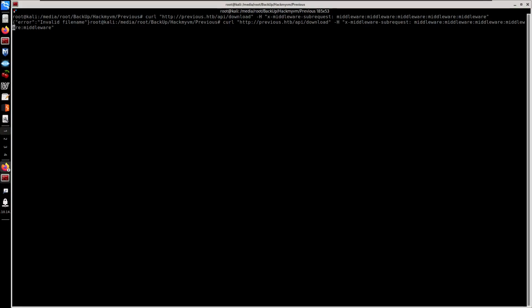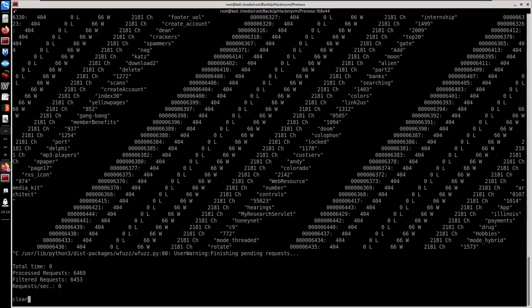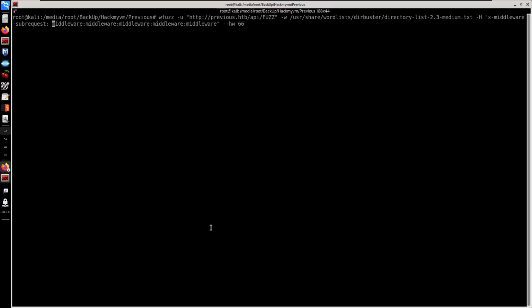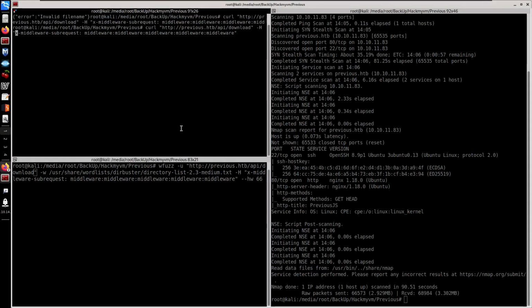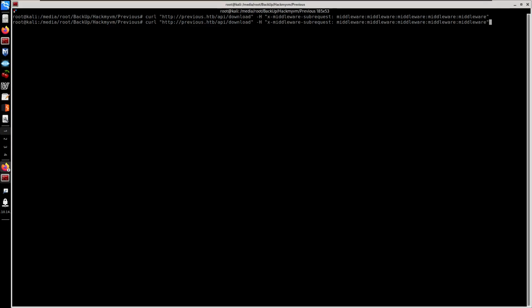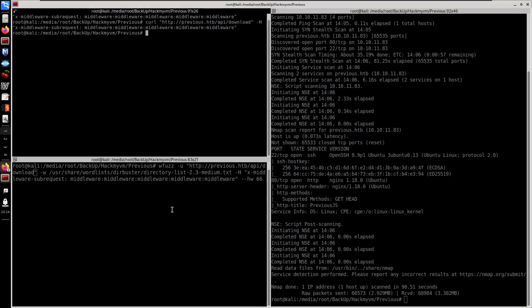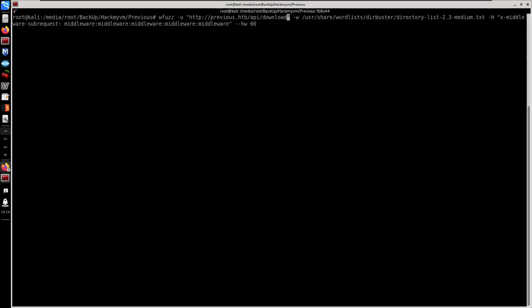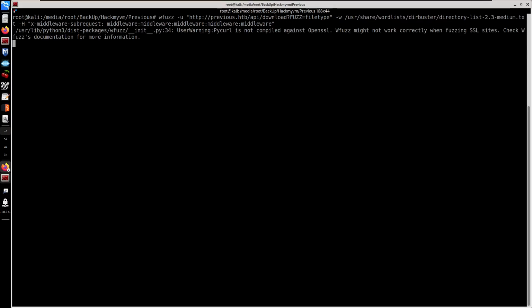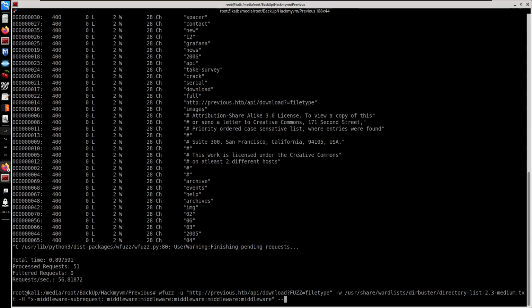So we know that this previous API download is a valid file path. Let's go back to API download. Now we're going to start looking for a parameter. It is looking for a file name, but we don't know the parameter for the file name. So we're going to fuzz this for a random parameter for file type. Let's take this off, with --hw 2.